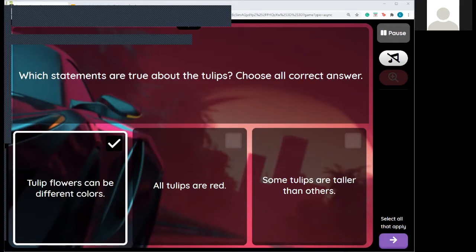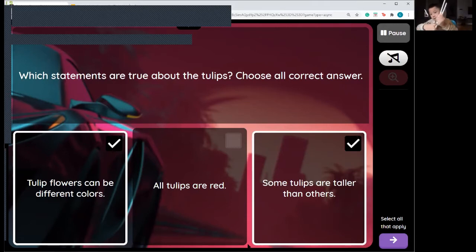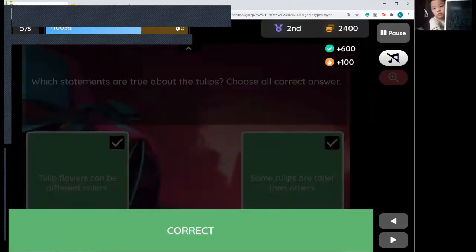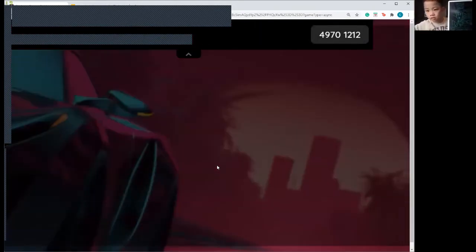And then let's have Bilo. What's the other correct answer? Are all tulips red? Or are some tulips taller than others? Some tulips are taller than others. Okay, so we have their answers. I hope, guys, cross your fingers. I hope they are correct. Ready, set, go. Oh, they got them correct. Good job, boys.